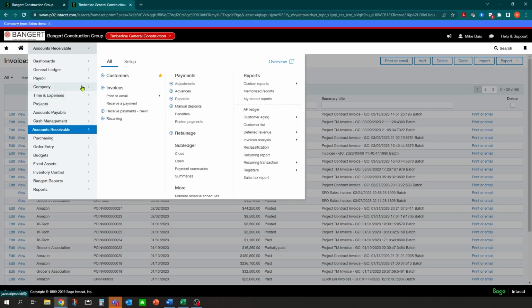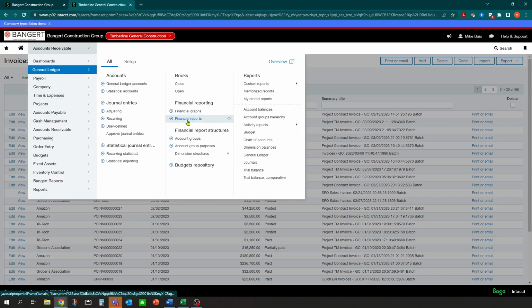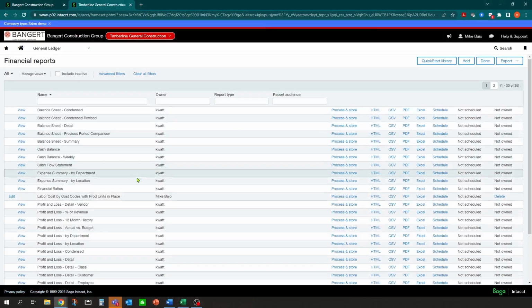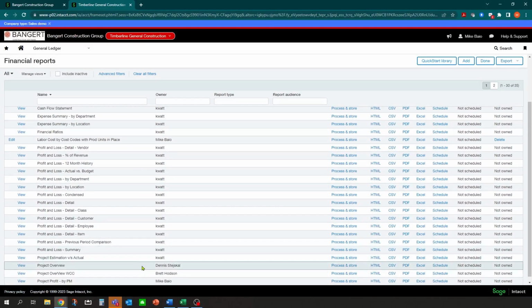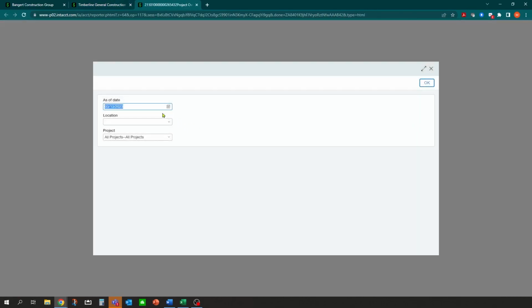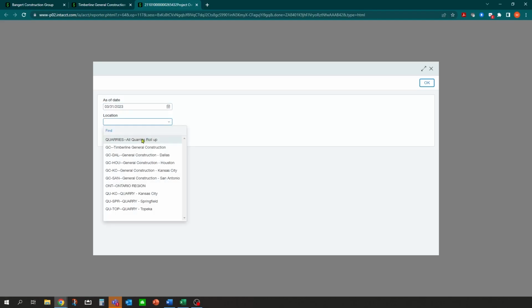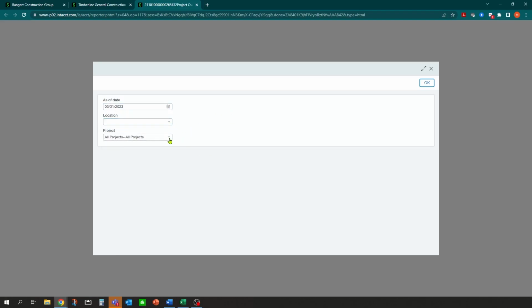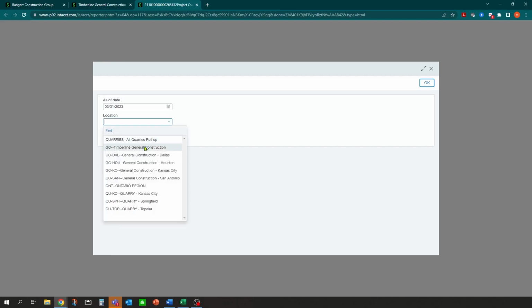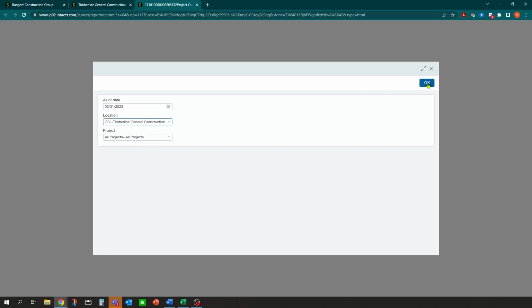So for example, there's a nice report in here under financial reports. And one of the reports here is a project overview. So let's go here and preview that project overview. We could date range that, and I'm just going to do end of the month so we can see the revenue on that. You could select a particular location or one project if you want to. So let's just grab our Timberline General Construction, click OK.